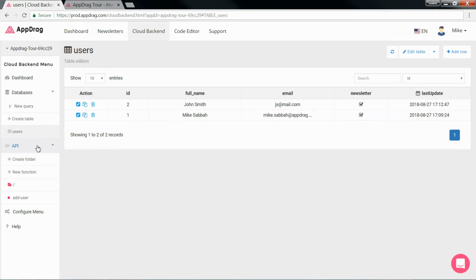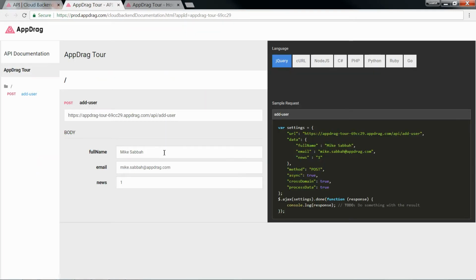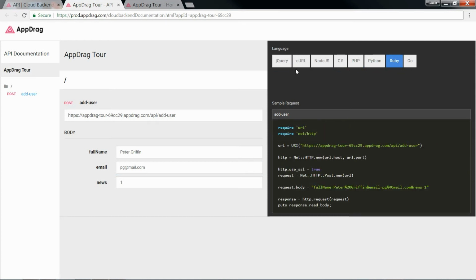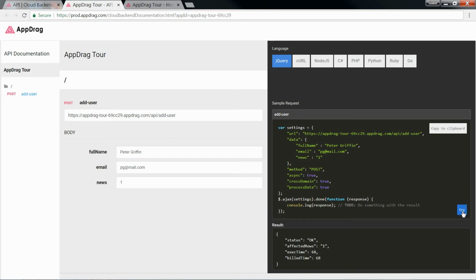Another really useful tool that you can find on Cloud Backend is the API documentation. Here's where you'll find all of your APIs with the body inputs and with the auto-generated code for its call in all of these languages. So you can test your API to see what it returns, and then you could copy the code, say in jQuery, and paste it in your front end using a source code block.